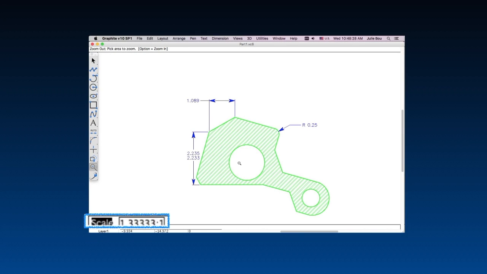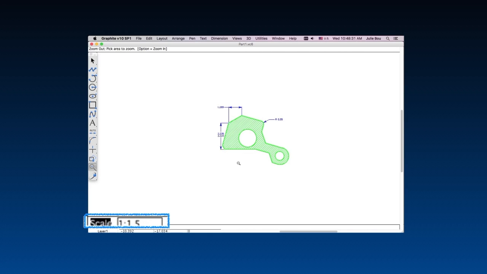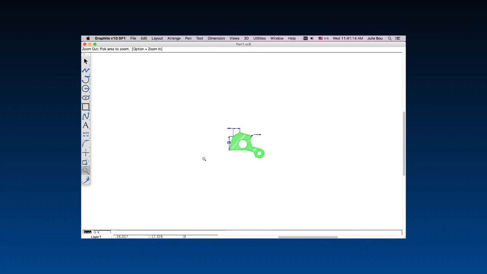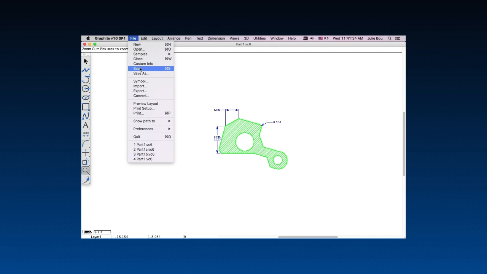Notice in the status line, the scale changes with the view. If I wanted the view at a specific scale, I could type it here. Instead, I'm going to hold the Option key and click the Zoom tool again. The Option key changes it from Zoom Out to Zoom In. That's another of Graphite's neat little time-saving tricks. We're done with this, so let's save our file.